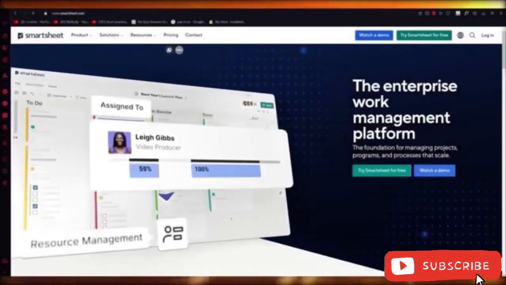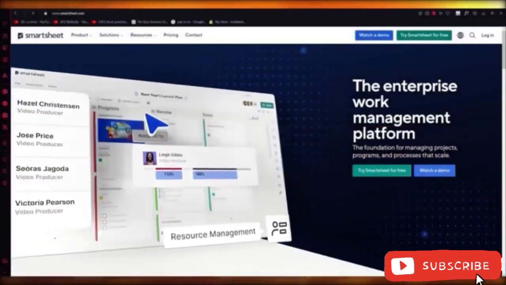In this video, I'm going to be talking about Smartsheet and how you can use this absolutely incredible software.